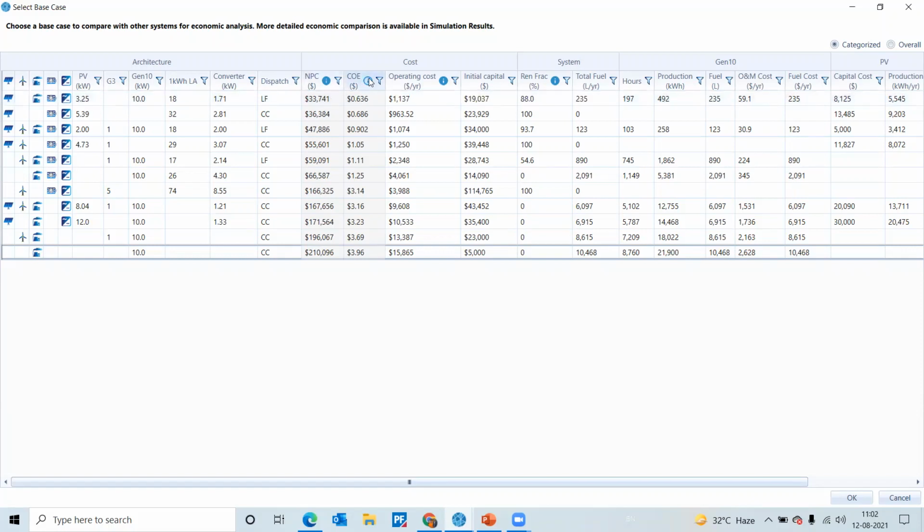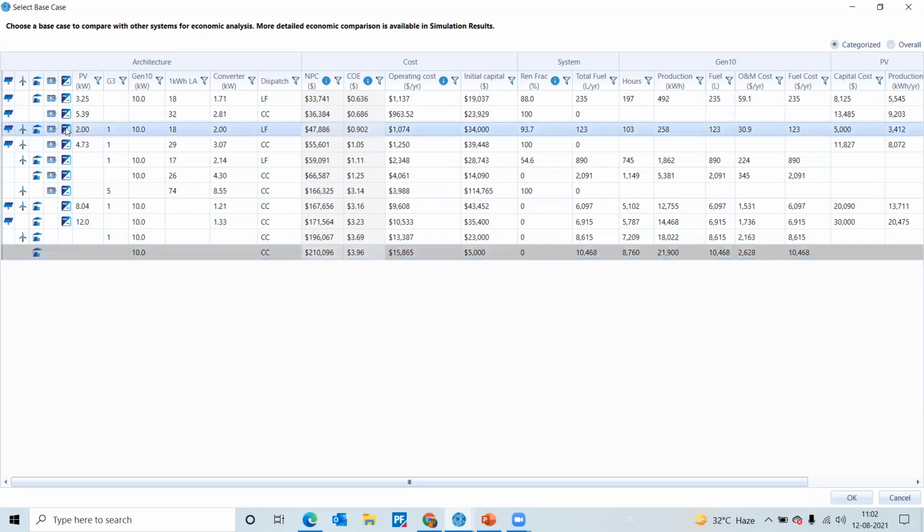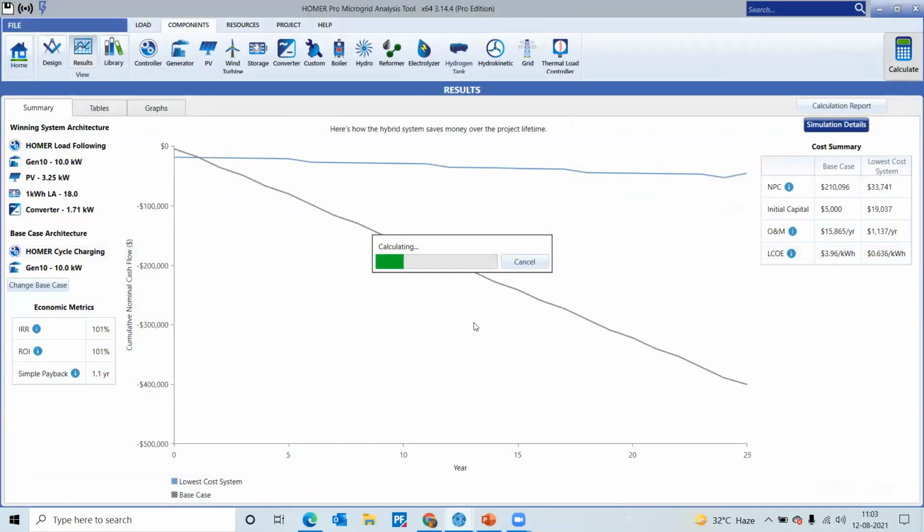And compare it with the base case, which is indicated at the end of this option. In this base case, it uses only a generator, and due to this, the net present cost of the base case is 2,10,096. You can compare from any design of the architecture. So in this option, we have all types of components. You can simply click onto it and press OK. It takes a few seconds again to calculate the results.